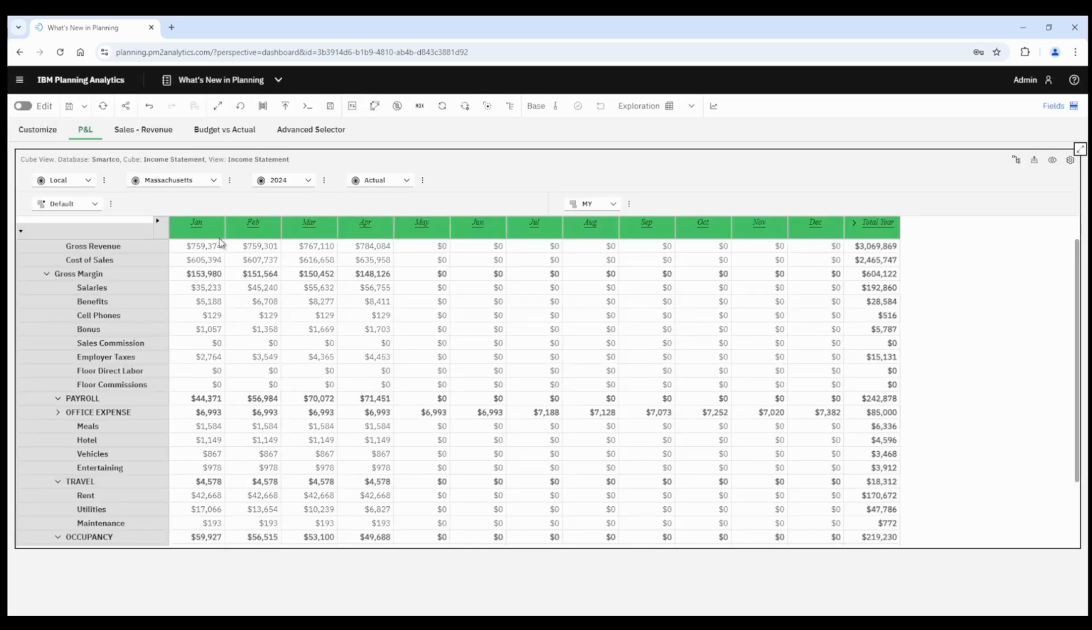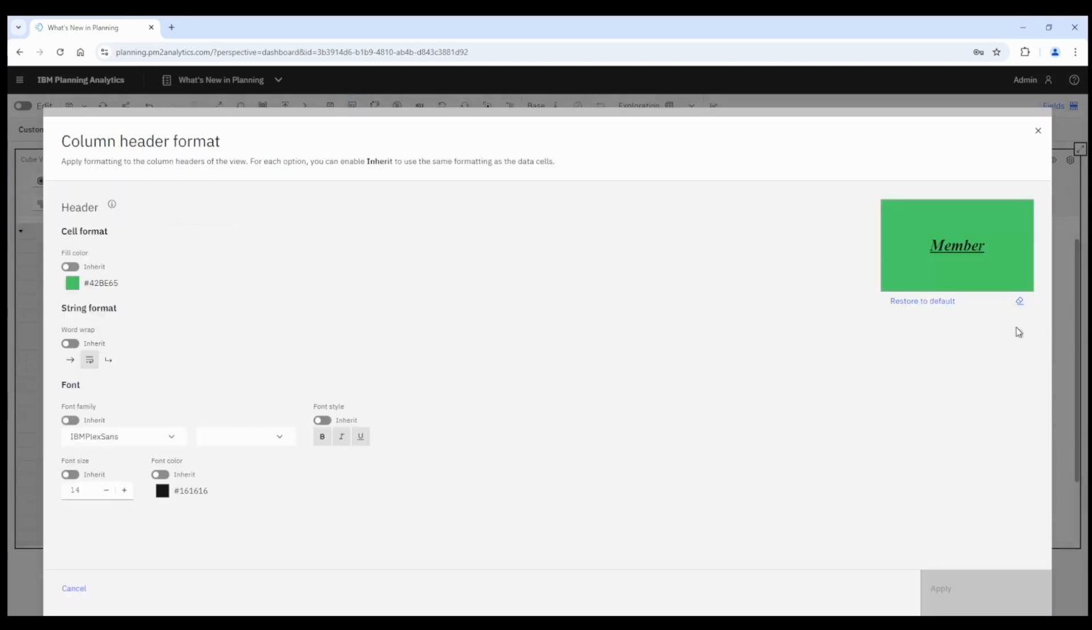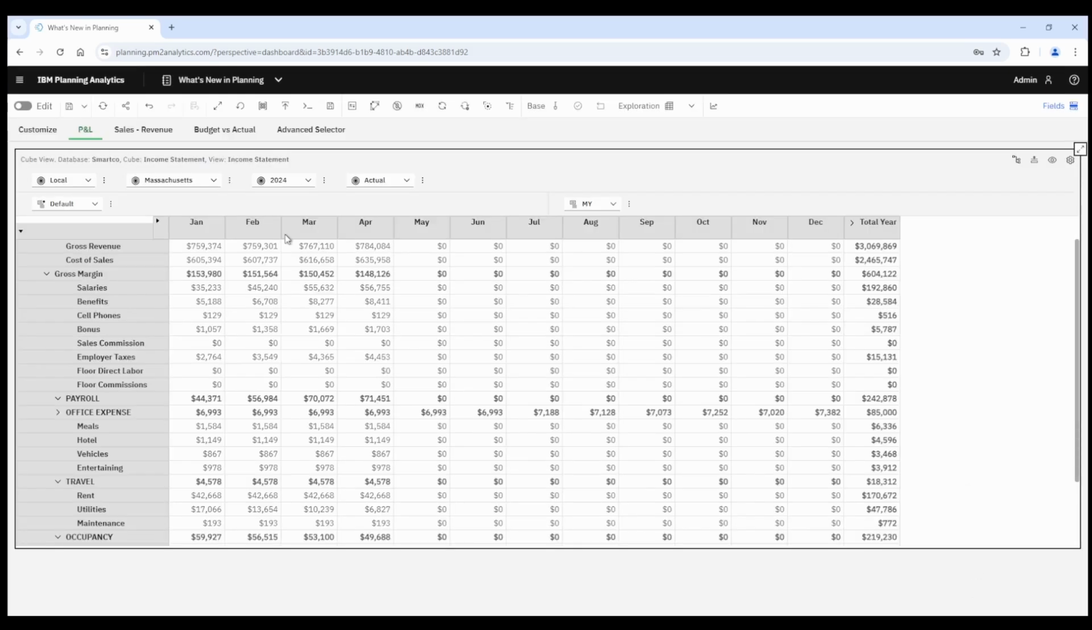So now you can see that my column header formatting has been updated. And if I don't like that, I can go back into Format Manager, go back into column headers, edit, and then just click restore to default and apply. Then again, done, and my formatting is back to the default.